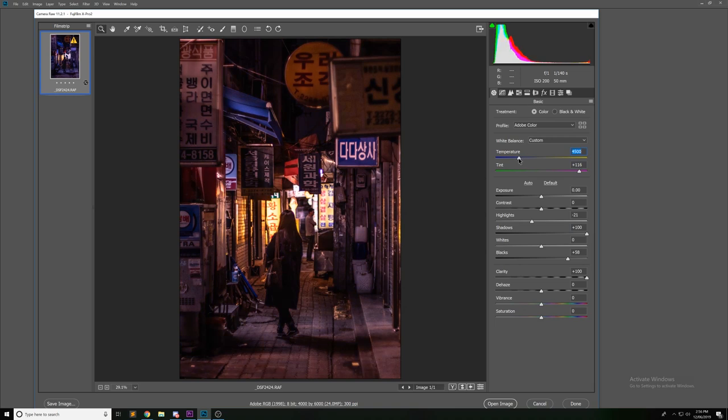So we'll just play around with these sliders for a little bit and see where we come up with, and then maybe I'll boost the vibrance and just drop the saturation a little bit as well. So here I'm just changing all the colors just to see what colors I like the look of.